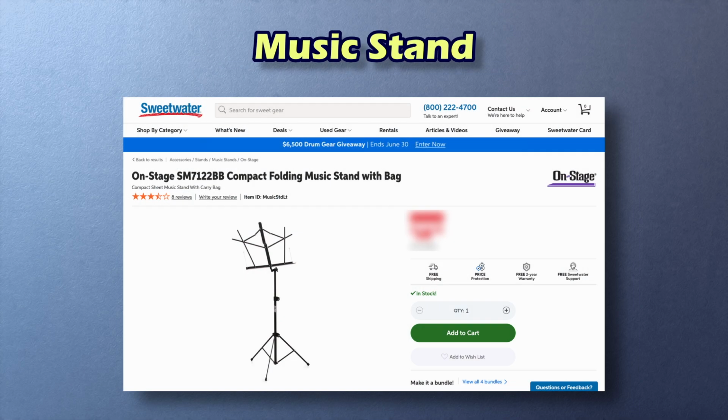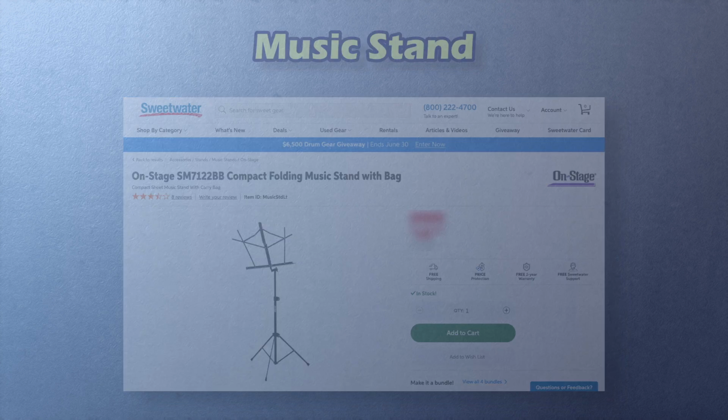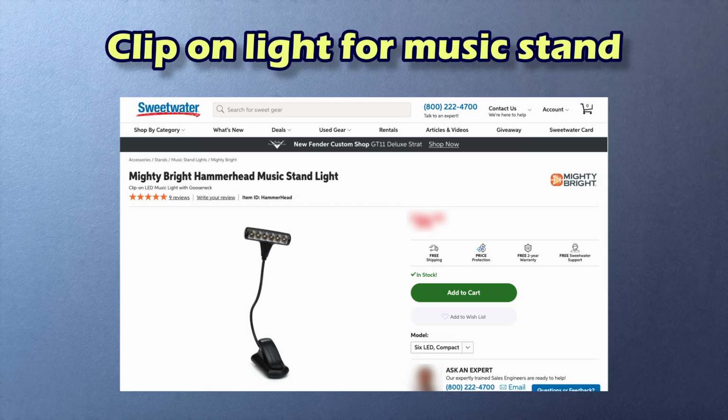If you don't have one attached to your mic stand, then you can get a music stand. The one I use works with anything from a sheet of paper to a binder to a phone or tablet device. You can also get a clip-on light for a music stand that brings us to our final topic.